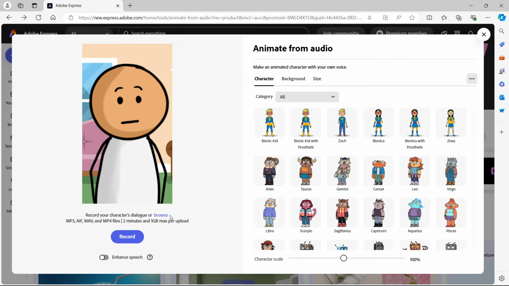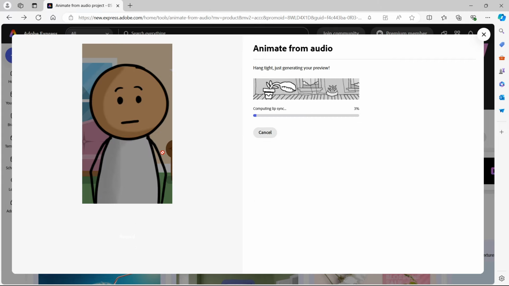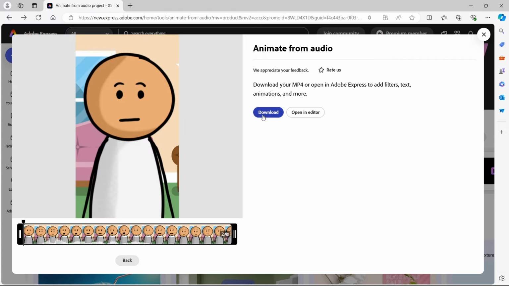If you go back, you can enter your next line. So I'm going to do the same exact thing for the next line. Computing lip sync. Let's download our media again. So now we're getting started on our girl voice lines, but this character looks the same. Let's open in the editor.